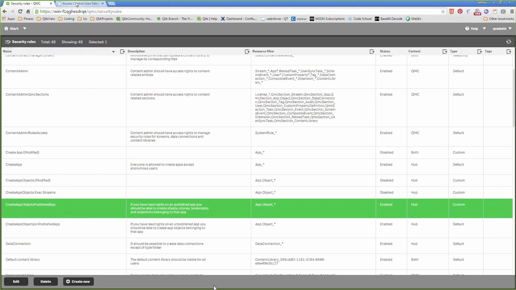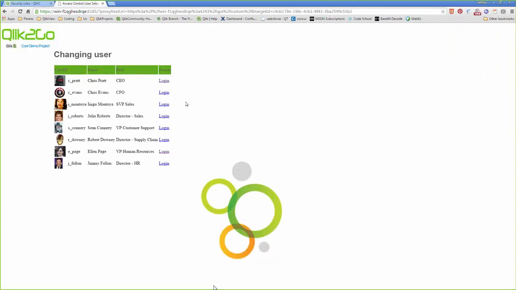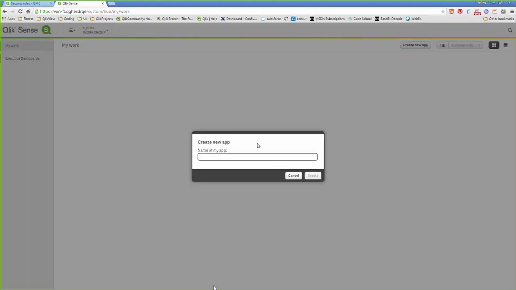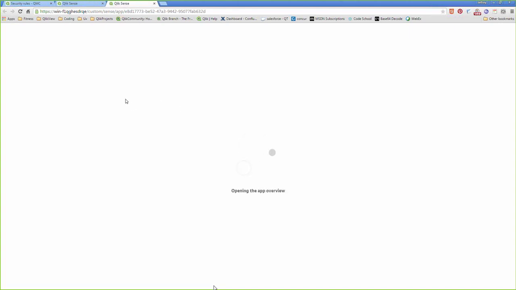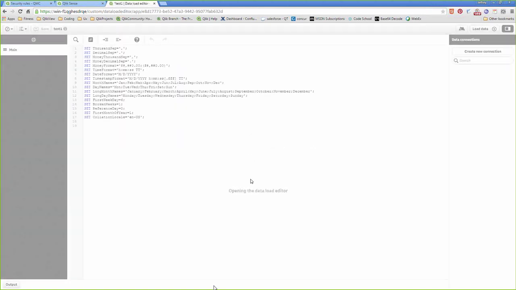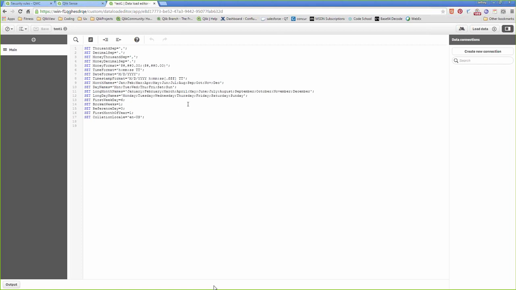So I'm going to start off by going into my QlikSense environment as the CEO. And right now, the CEO has the ability, through My Work, to go ahead and create an application. Then he can open this application and start to load data in, so he has the ability to basically author applications. Well, we know that a CEO probably doesn't need that type of capability or access.